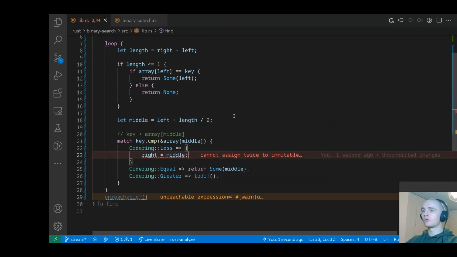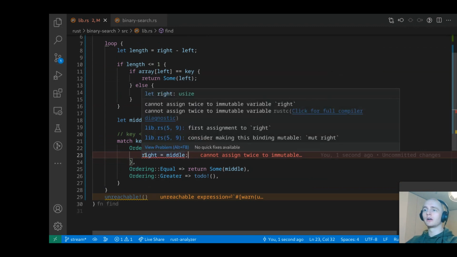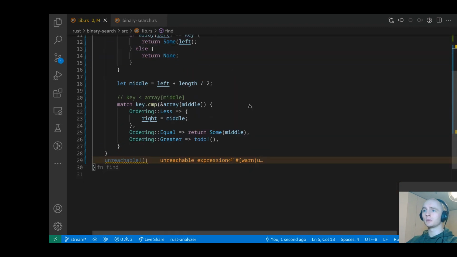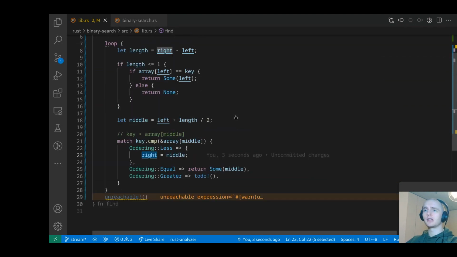And of course, in Rust, variables are immutable by default. So let's change these two to mutable. We'll need left to be mutable as well. And by setting right to middle, we're just making sure that in the next iteration, we're looking at the left half of the array.